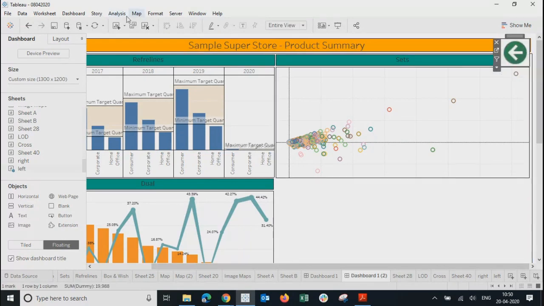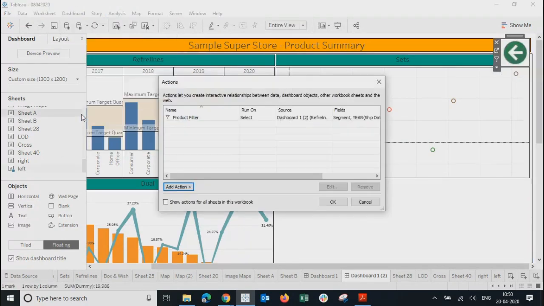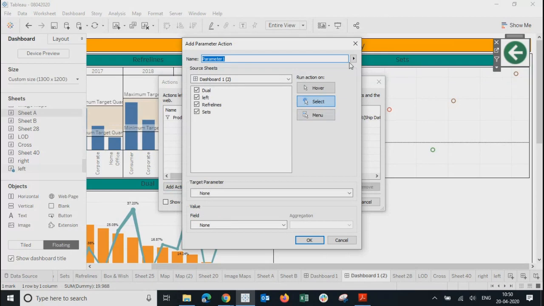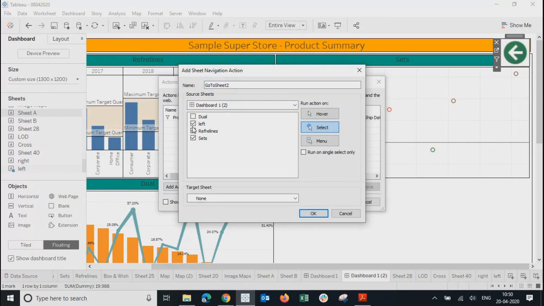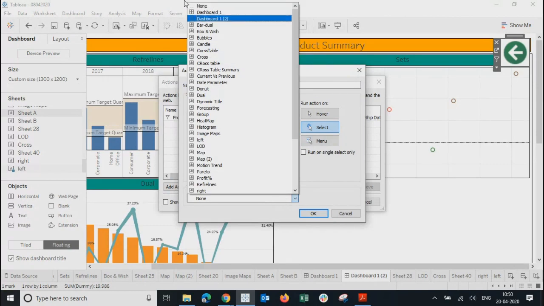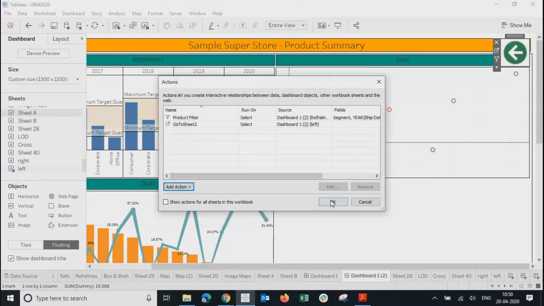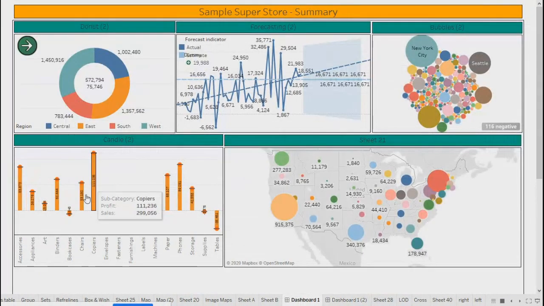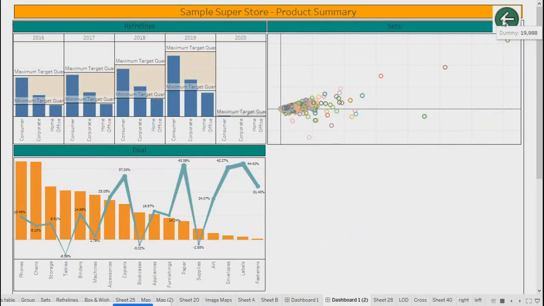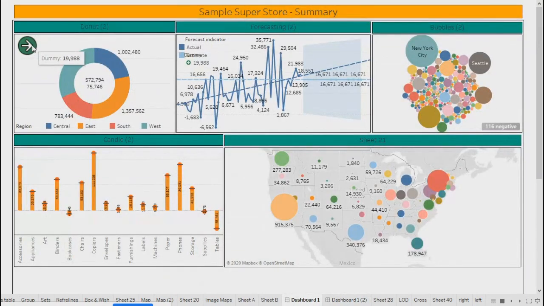Now we'll go to dashboard, action, add filter, go to sheet, uncheck everything except left. That will be the source. And in target, I will say dashboard 1. So from here, I can click on it and we'll go there. Now, from here, I can go to the second dashboard. From here, I can go to the first dashboard. Fine. I'm able to navigate between dashboards.